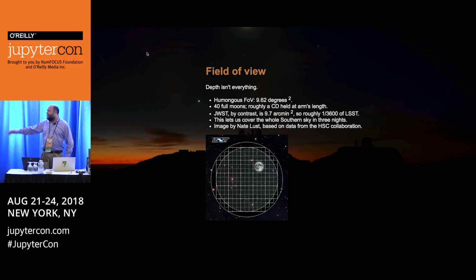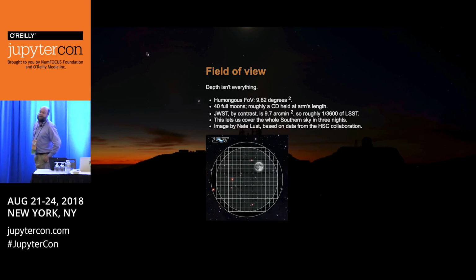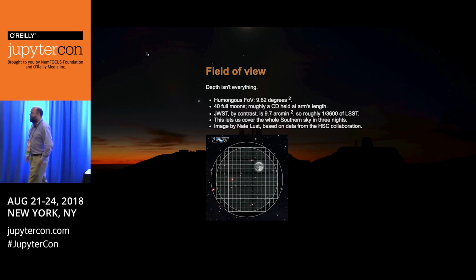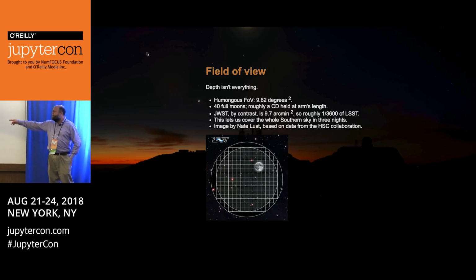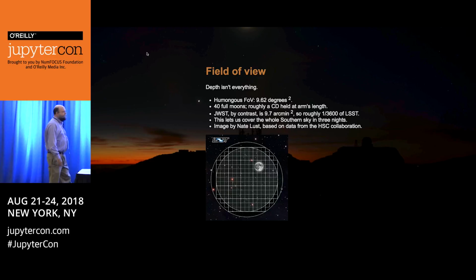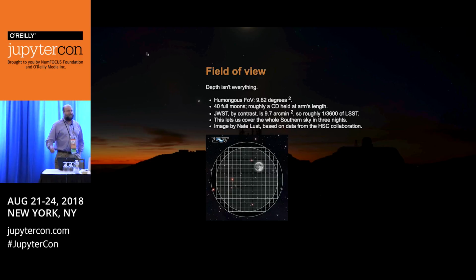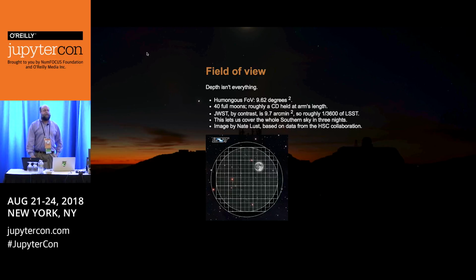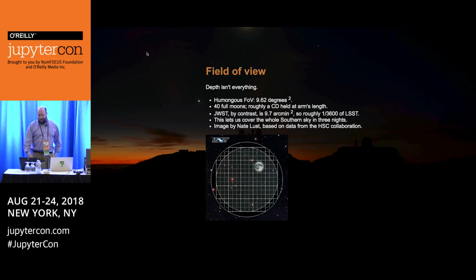This is a picture by Nate Lust based on 8 Hubble Supreme Cam collaboration data, showing the moon superimposed over the field of view. So roughly 40 full moons, take a CD, hold it at arm's length, and that's about the size of a single image taken from the LSST. Because we do that and we have a 30-second visit and we just move it around the sky, that lets us cover the entire southern sky in 3 nights.